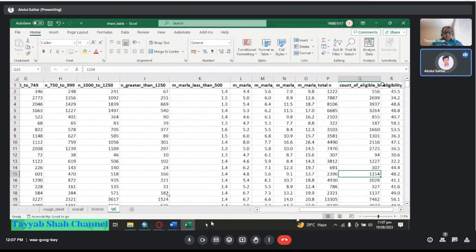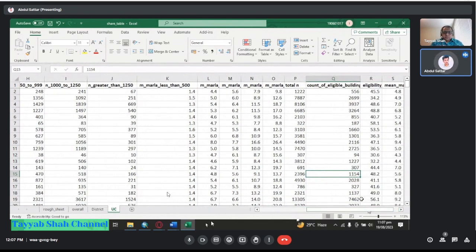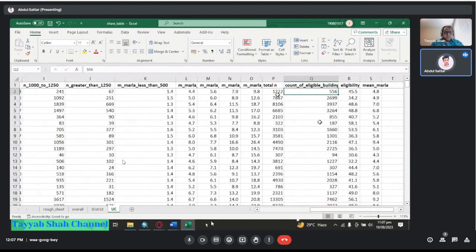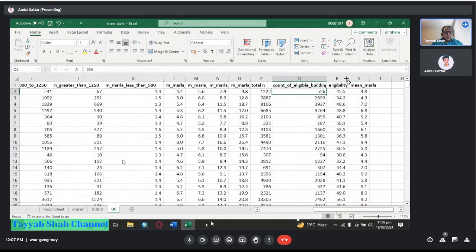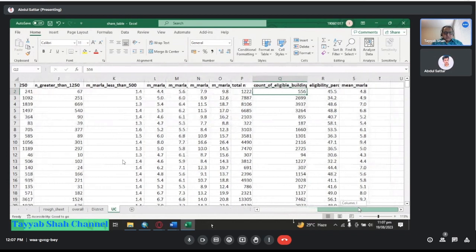I also have a field called count of eligible buildings, where we just discussed that buildings having 750 units per Marla or more are more suitable. This field gives the values for those buildings out of the total buildings, showing how many are present in our Union Council. In other words, we have the total number of eligible buildings for solar panel installation according to the criteria we discussed, and the total number of buildings at the Union Council level, and then we have a calculation of the percentage.